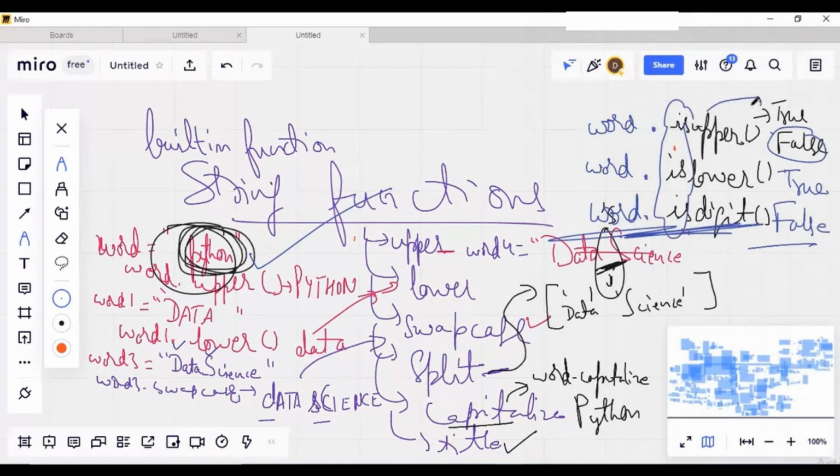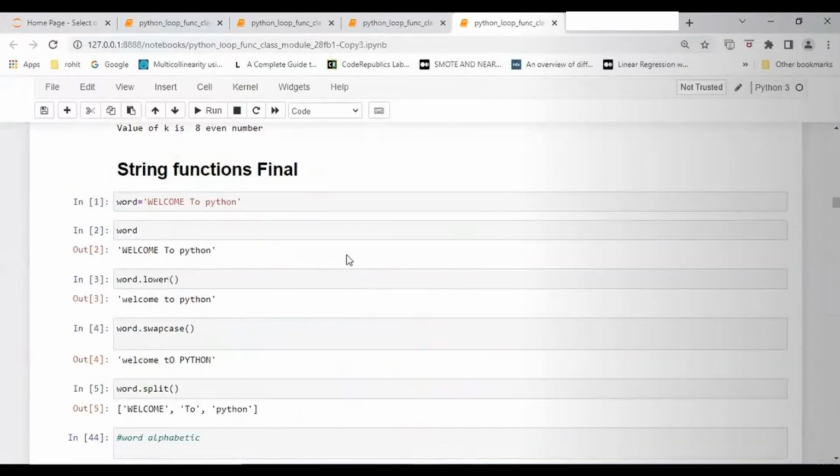I had just put in capital, some are normal, means capital small combination I had taken. Word, welcome to Python. Word is there, welcome to Python. I want to make it lower. So you can say word dot lower, just make all the data lower. So all the data is lower now. So this lower method is present there. So it is making all the data in lower.